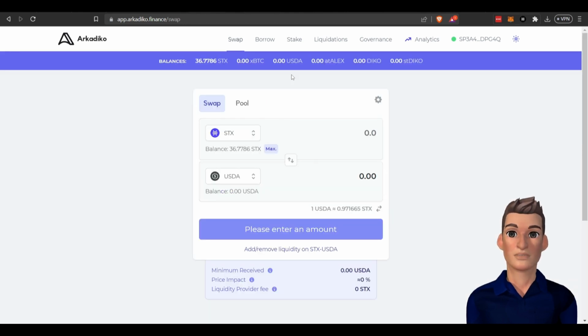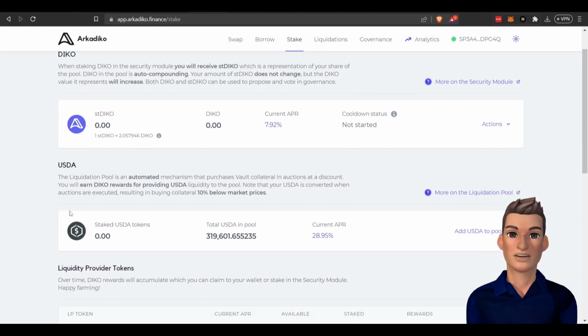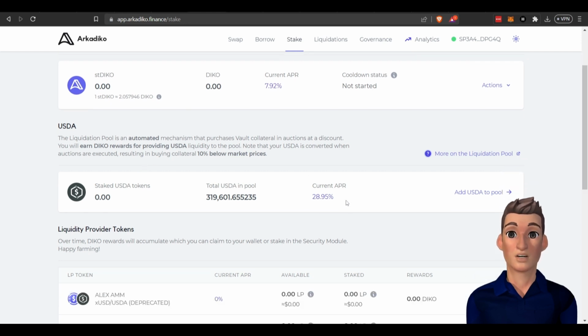Next, we're going to discuss the staking. If you come over here, you can stake the USDA. If you have STX tokens you want to convert into USDA, you can earn around 29% rewards for staking the USDA token. And we're going to look at different ways we can use this staking USDA. I'll show you in a second.